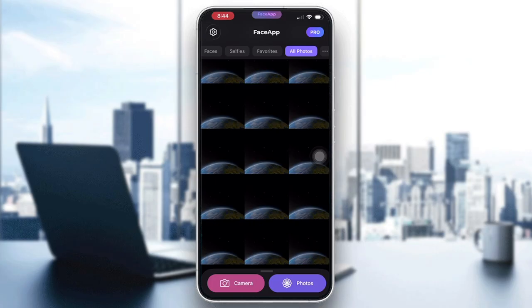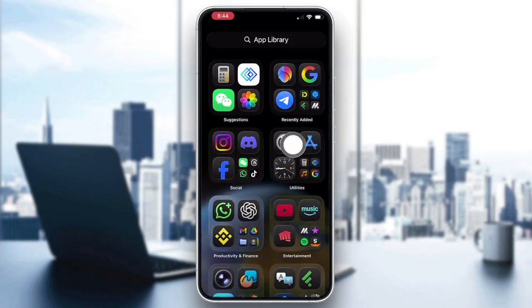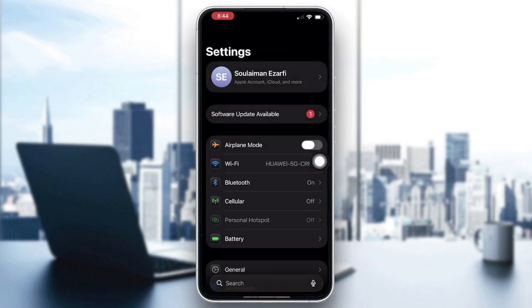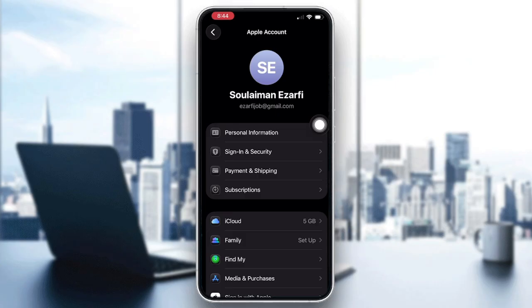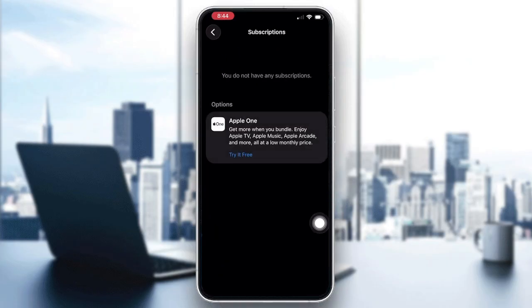To check it, you will need to go to your phone's or device settings, and here you will need to tap on your name at the top of the options, and then go to the subscriptions option. It's the fourth one. Here you will need to locate the FaceApp application and then look at the next billing date and expiration date just to make sure.